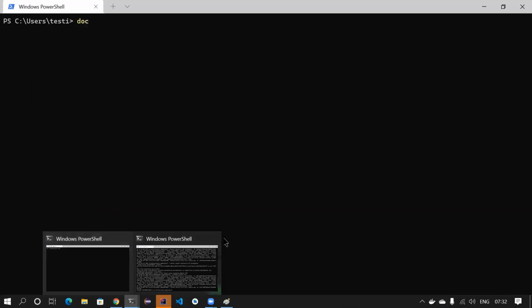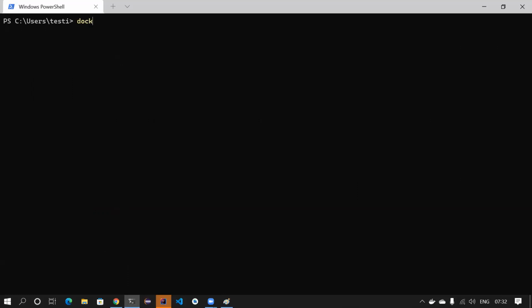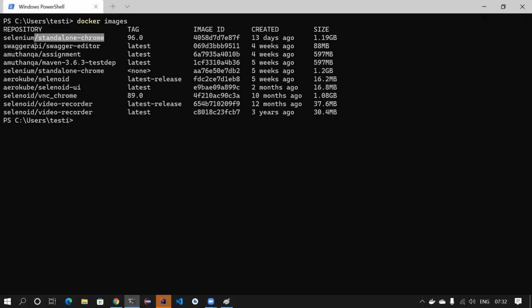Let me clear all these things. Let me again create the same thing. I'll close all this shell. I have only one docker. I want to run, right? So maybe I'll list down all the images. We want to run this particular image, right? docker run. And what is the name of the image? selenium/standalone-chrome:96.0.